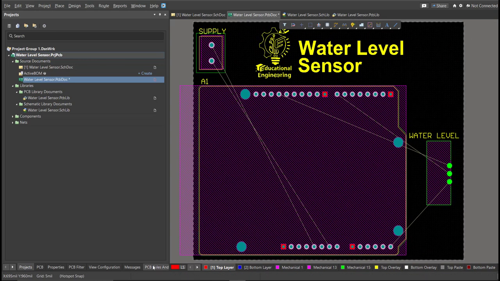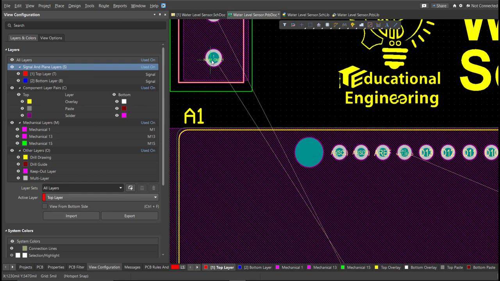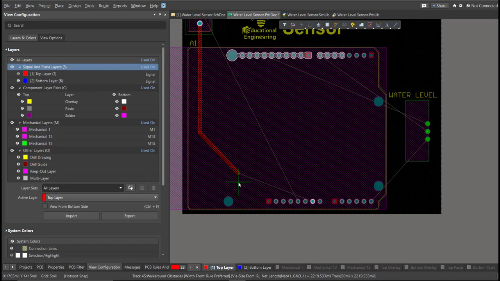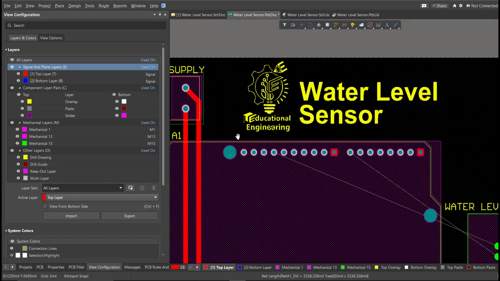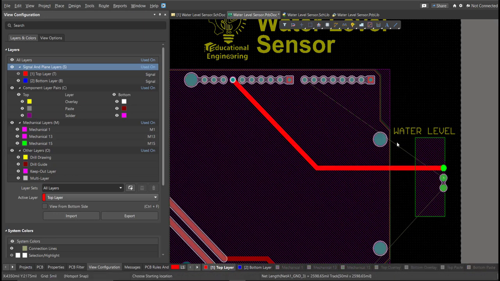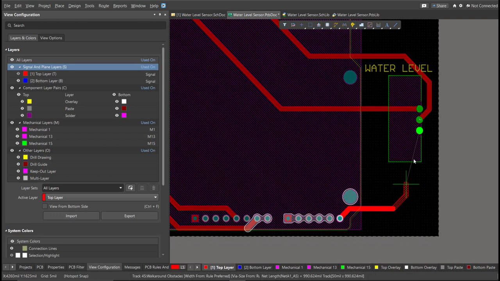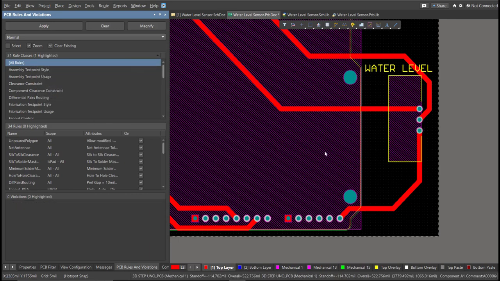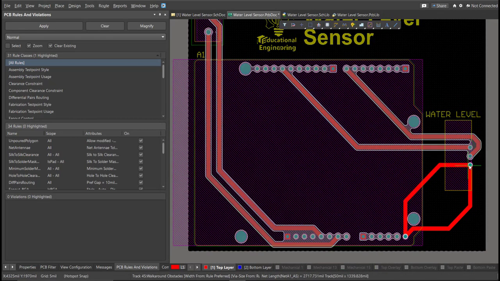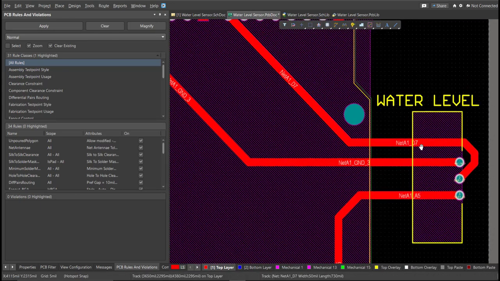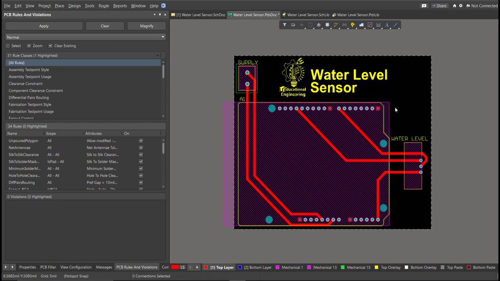And now we can start with the layout. To add connection, just click on Route, then Interactive Routing. Click it to the pad of the component, and snap it to the other end of other component in where it should be connected. Now we're done with the layout. To view it in 3D view, just press 3 on your keyboard.